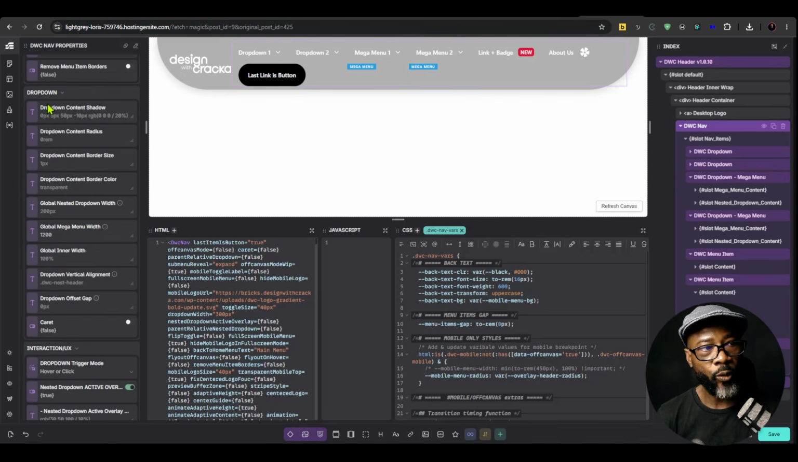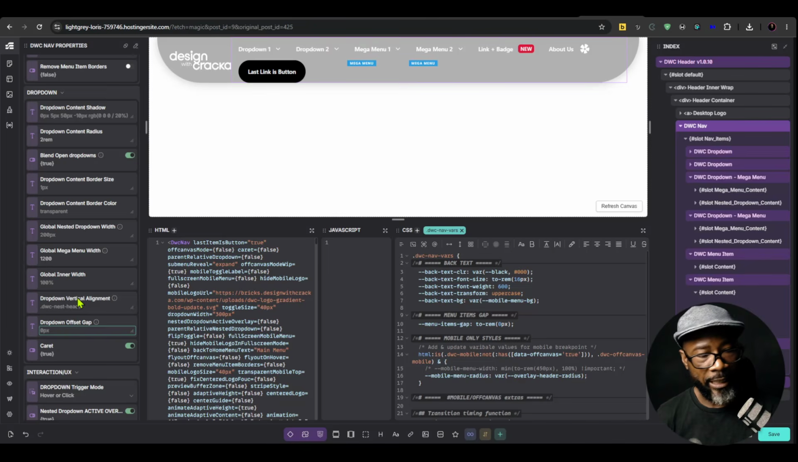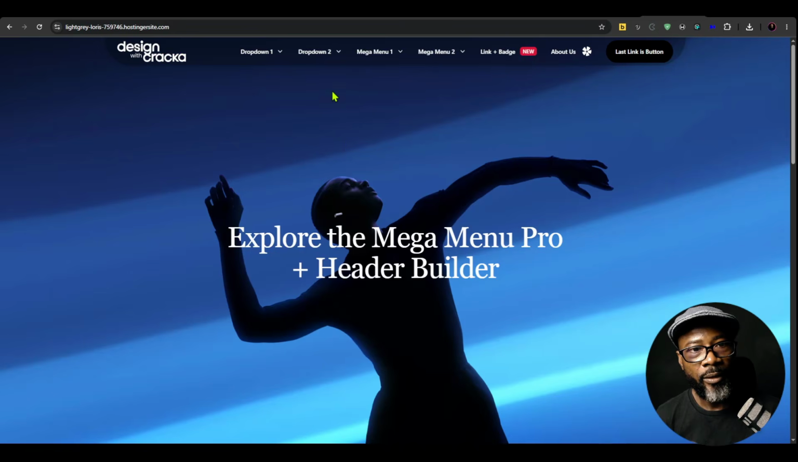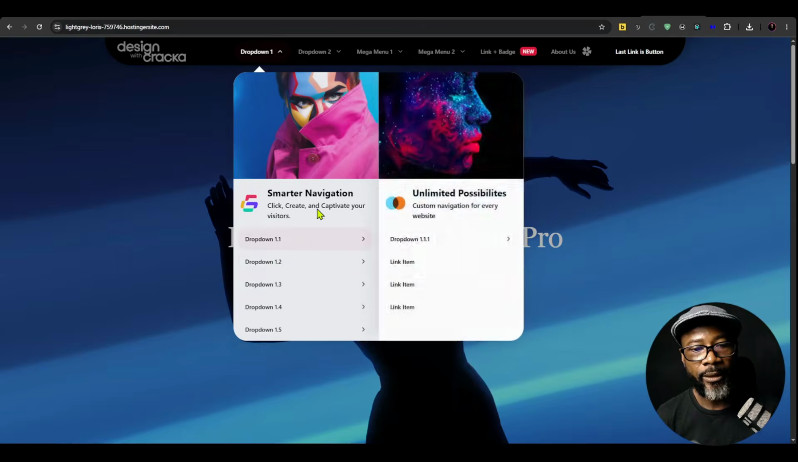So for the props, we go to drop down, the drop down content radius. I want to set it to 2 rem, and I'm going to enable caret. And then the drop down offset gap. Of course, if you don't put the gap, you are not going to see the caret. So I'm going to put 16 pixels for the gap, or 1 rem. I'm going to save it, and let's go to the front end. Okay, so we have that. Nice.